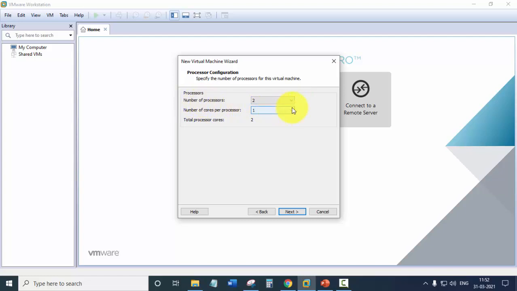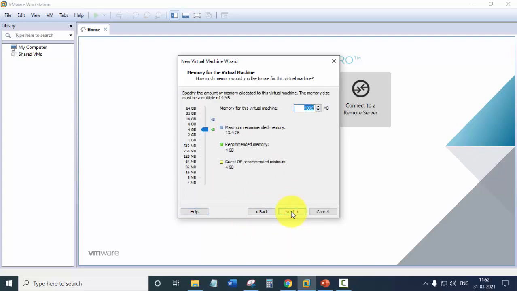Now it will ask you how many processors you want to use. So we'll select number of processors 2 and number of cores per processor 1, and click on next. What is the amount of memory that you want to allot to this virtual machine? This is going to be our base virtual machine for virtualization, so we will use more memory here. I'll use 6000, that is somewhere around 6 GB, and click next.